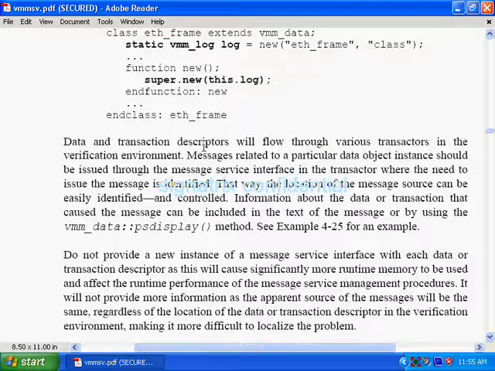Now we know that in our layered test bench approach many layers are there, and each layer will issue its own message service. But the objective of the transactor is to identify the source of why it is issuing that message. That way the location of the message source can easily be identified and controlled. So if we know that this message is coming from the driver class, or from the scoreboard, we can easily go there and debug.